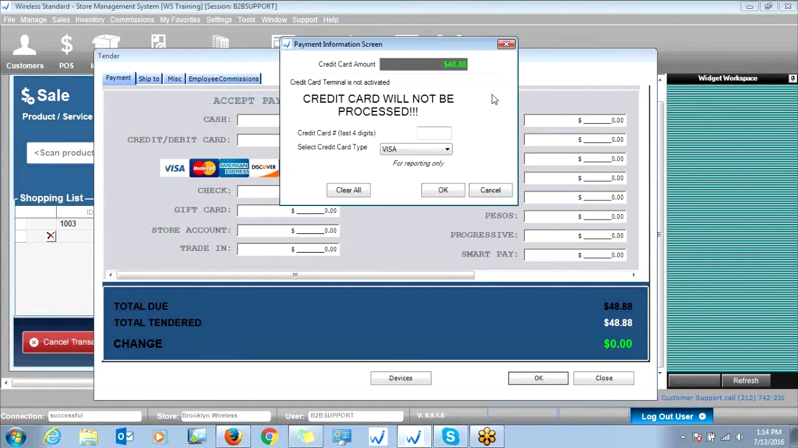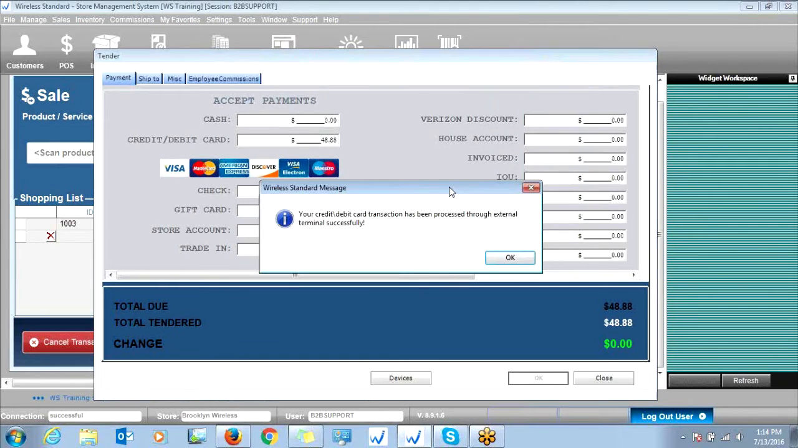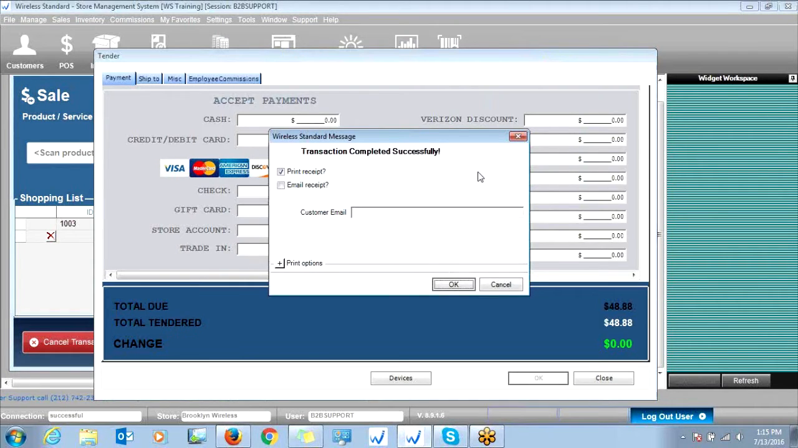Again, it will ask us to verify the last four of the card, and then the card type, whether it be Visa, Master, and so on. So to process this, I'm simply going to click OK here. Now this is going to process it in wireless standard, and then it's also going to prompt you to print a customer receipt. By default, the receipt will be set to your small thermal printer.